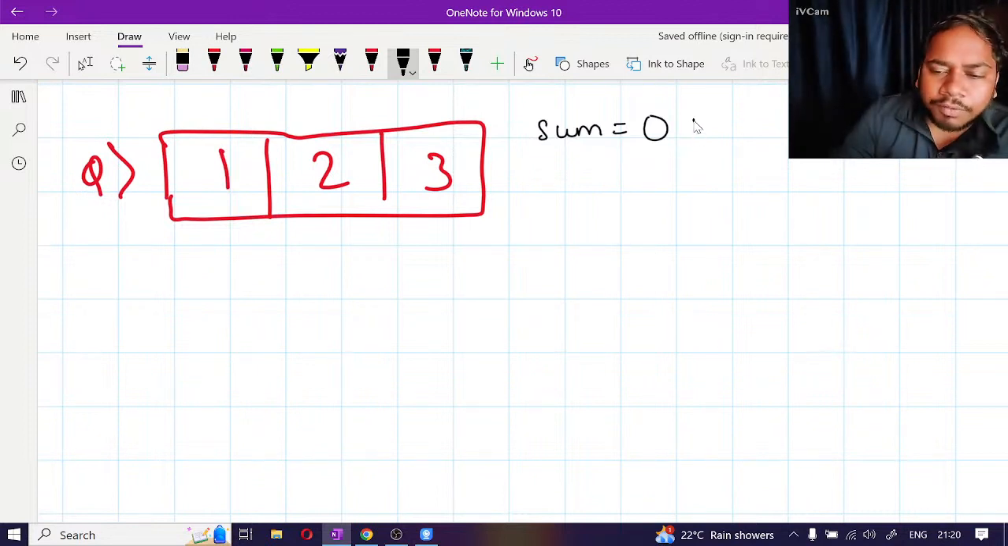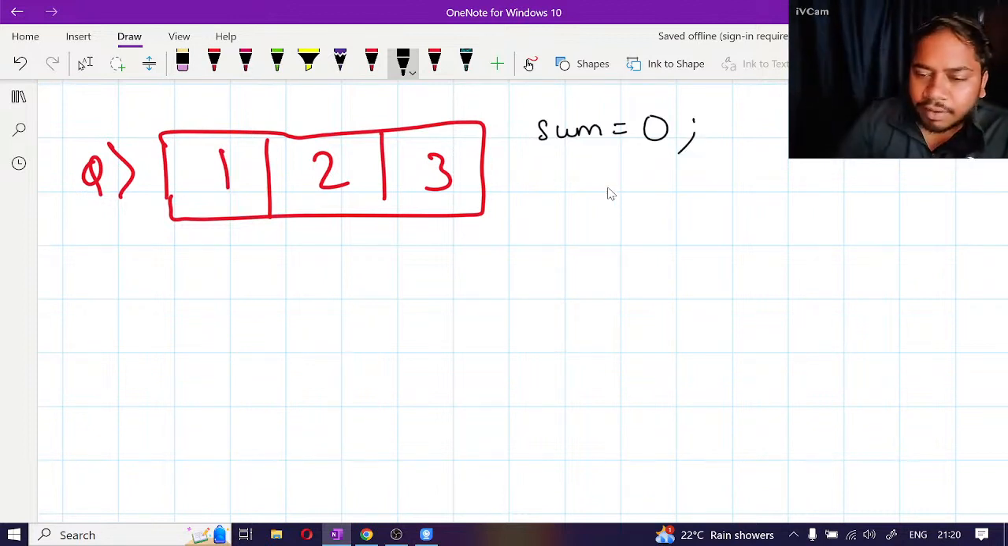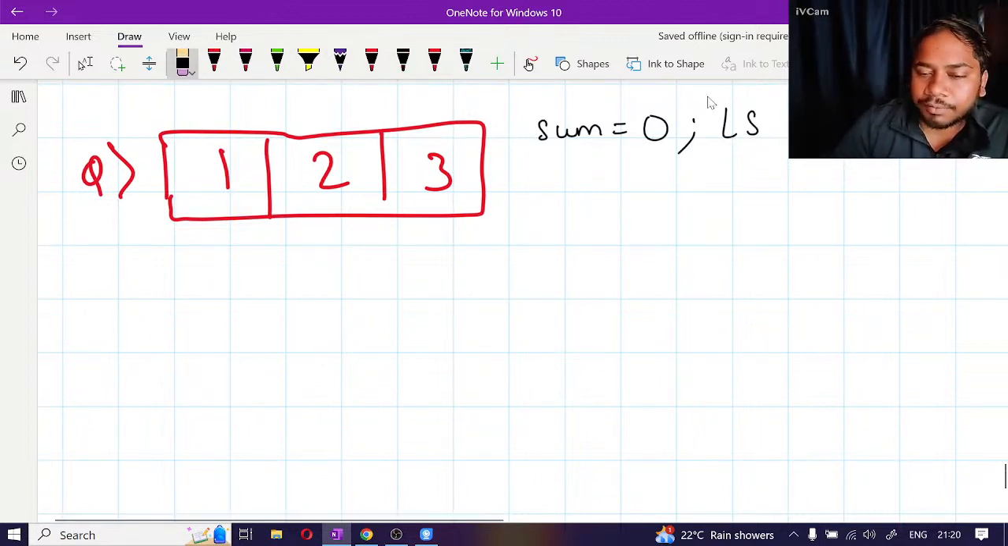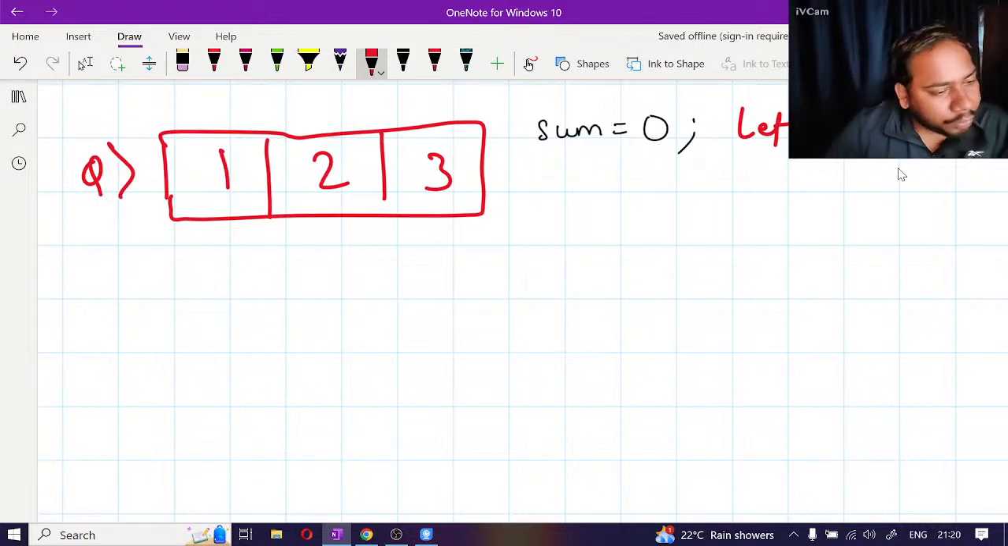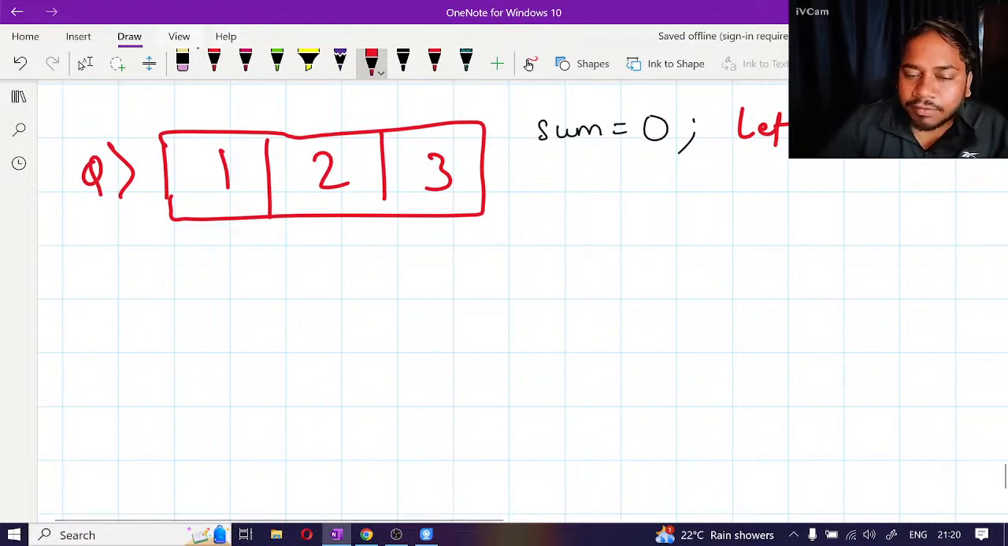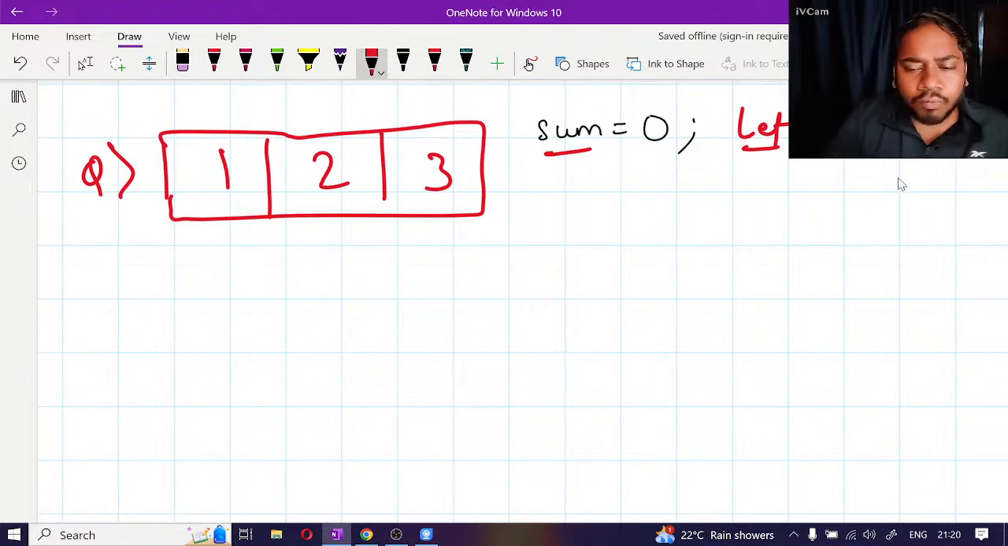Okay, we will have something called sum, and we will initialize sum to 0. We will have something called left, and that will also be 0, and we will have something called right, and that will also be 0. Okay, got it. So you have created 3 variables, sir. One is called sum, another is called left, and another is called right. So what we will do, whatever we have done as of now, we will do the same thing.